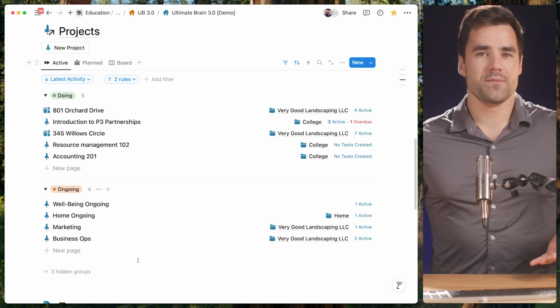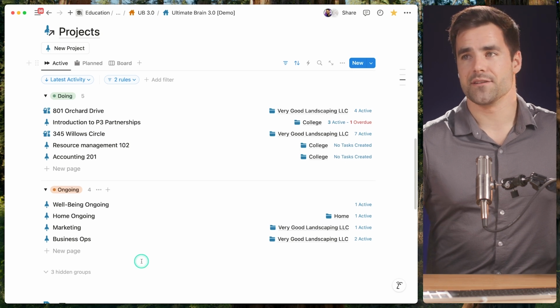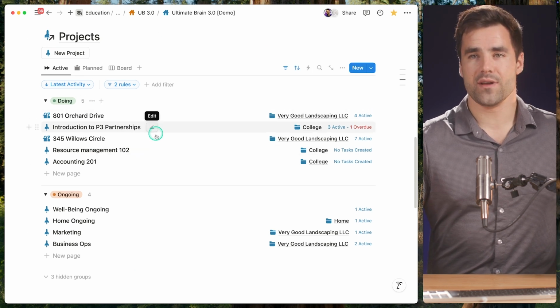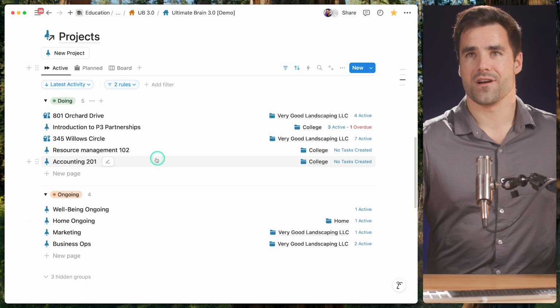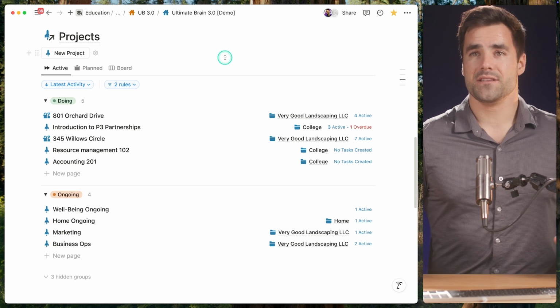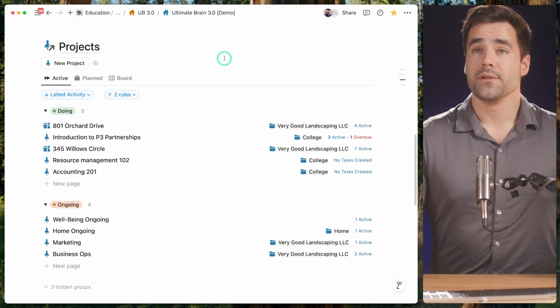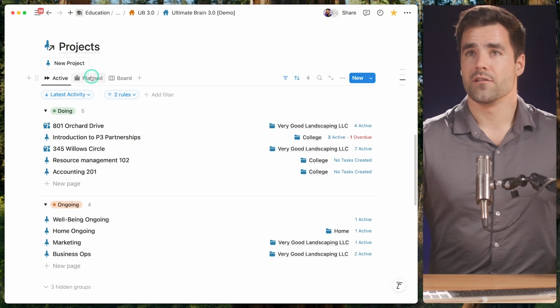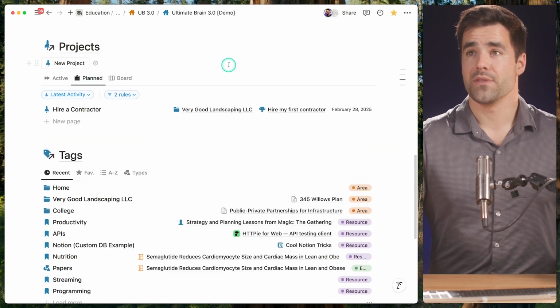They're never going to be done, and so they get the ongoing status. But by only showing doing and ongoing projects here on this active tab, you instantly see only the projects that are active in your life right now. If you want to plan out a project but you're not ready to start it yet, you can click over to the planned tab right here, and this will show all of your projects in the planned status.